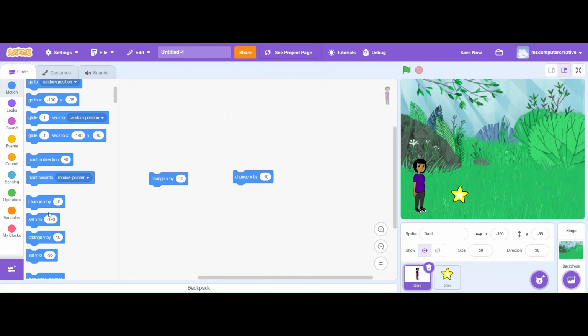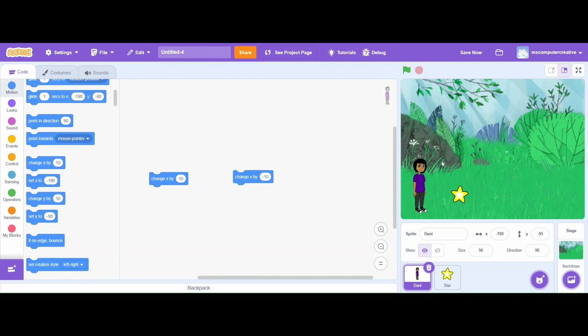So let's try to move the character up and down. Change Y by 10 will make the character move up, and change Y by minus 10 will make the character move down. So the Y value controls how the character moves up or down.